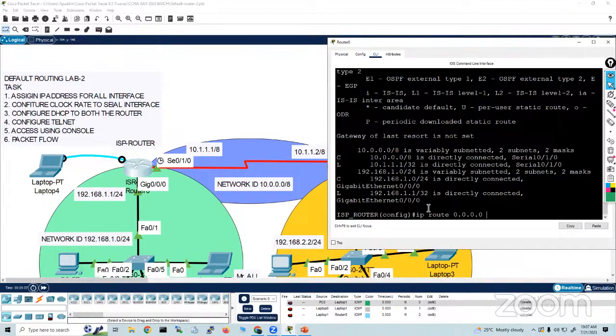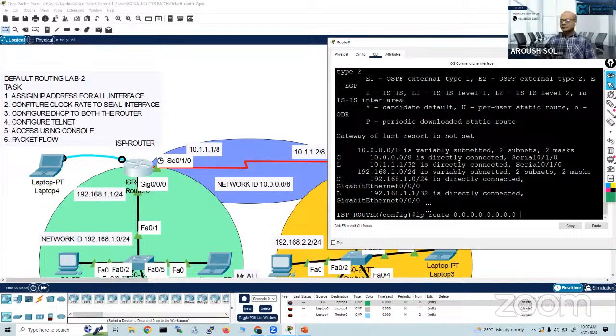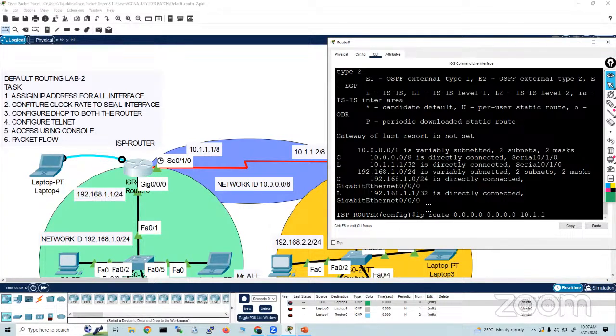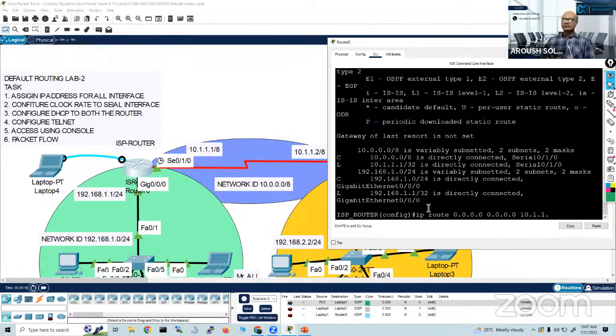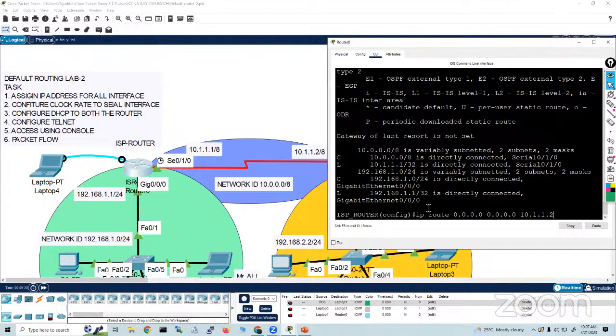IP route 0.0.0.0 0.0.0.0, then the next hop 10.1.1.1. How many ones? Two, right? Yeah.